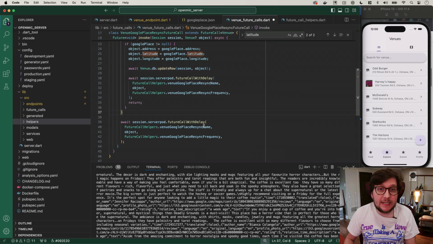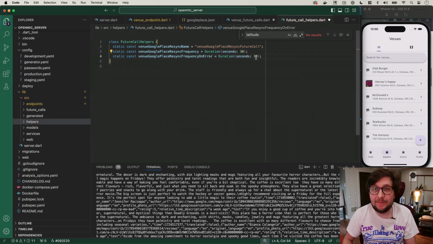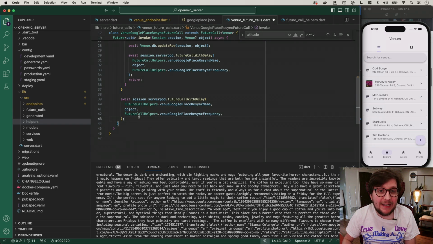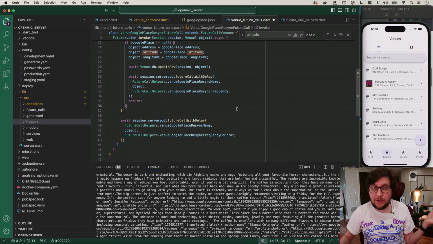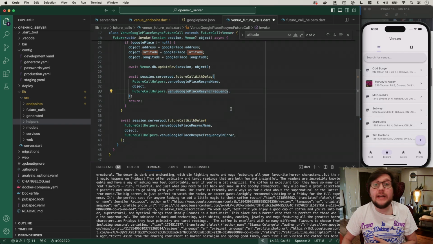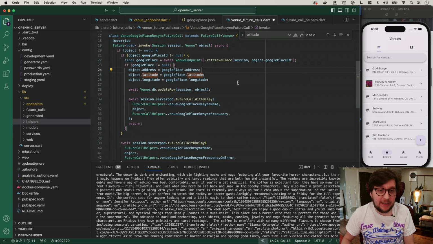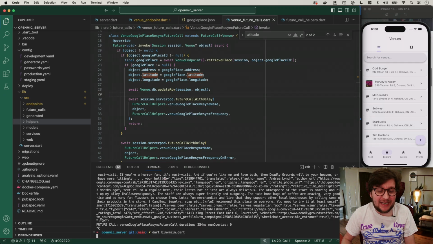And what I want to do is let's have another resync frequency on error, we'll call it. And maybe this one's something like 10 seconds. We'll probably tweak that. So if it gets to this code, we'll actually use this to call it sooner, because something went wrong. Maybe Google Places was down, maybe whatever. But we don't want to wait another 30 days for that to be solved. So that's kind of my thought process there. Okay, let us run this again.